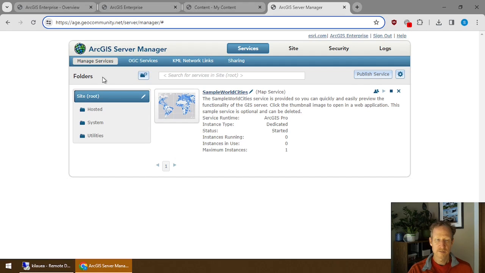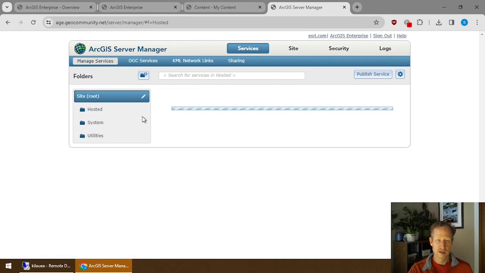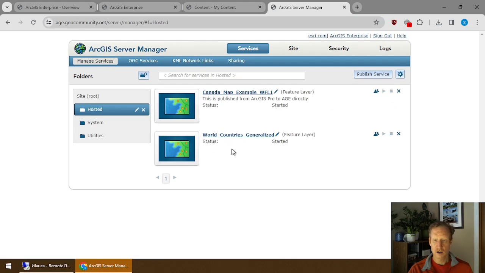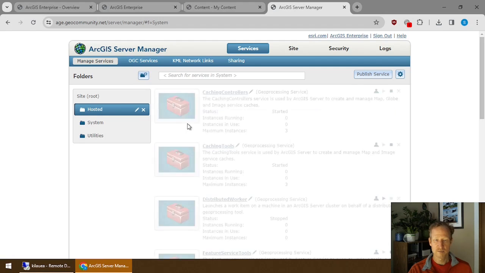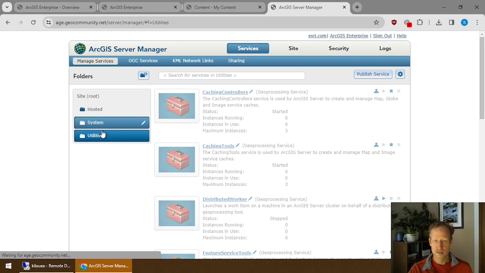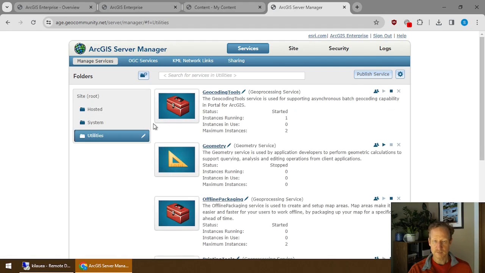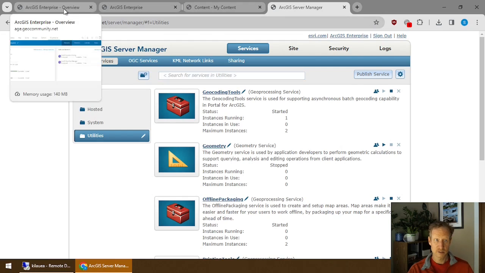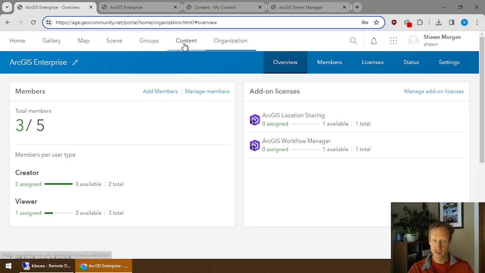So inside of here, this looks like a normal ArcGIS server. There are managed services. You can see the hosted services. These are hosted feature layers, and you'll see them in the items. I'll show them to you in a moment. There's also system services and some utilities. So these are actually reflected when you log in as an administrator as items. So let's go to the content in here.